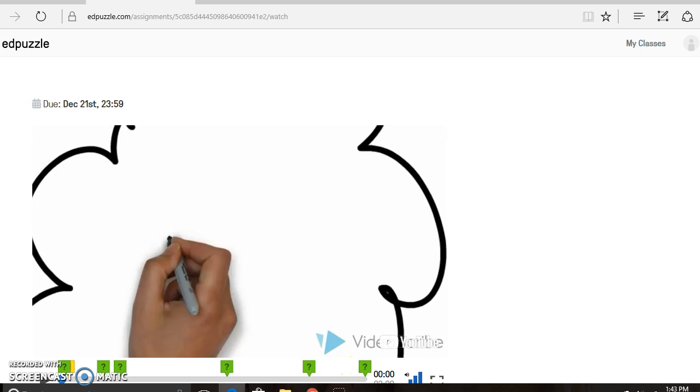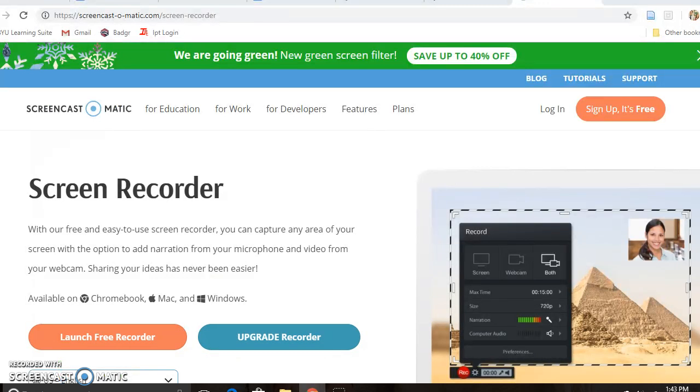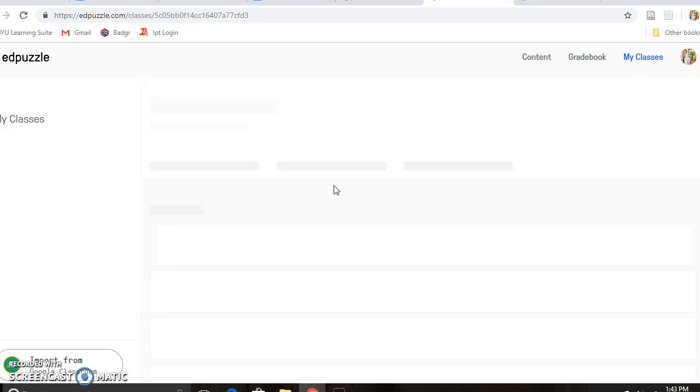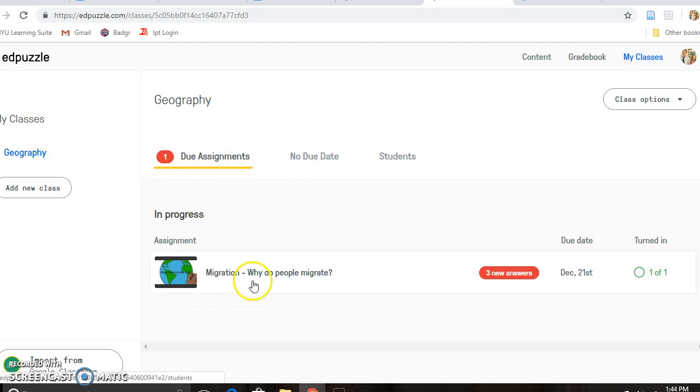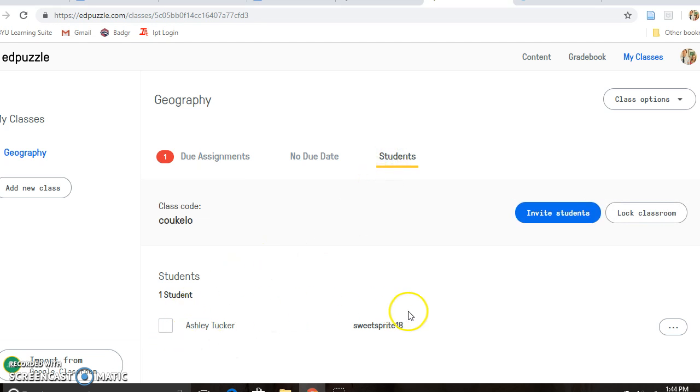Okay, so now we're going to go to the teacher view. Whoops, not that. Here we go, EdPuzzle. It goes automatically to my classes. And we see here that we have a student turned in 1 of 1. We have an option here that we can look at students if we want to. So we have this one student here. We can look at that.